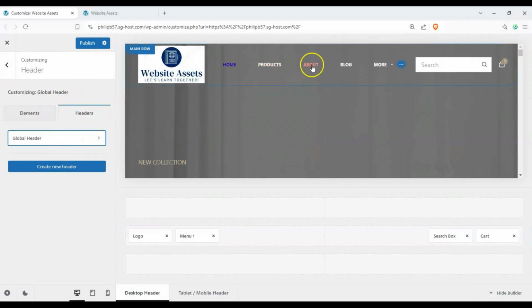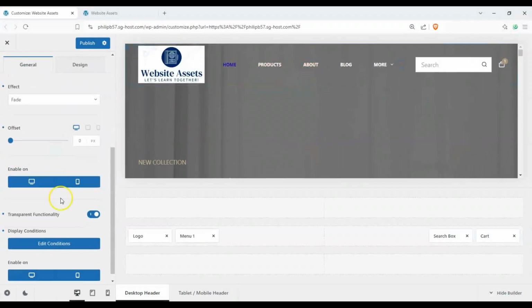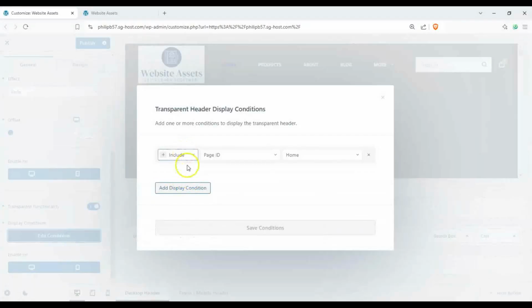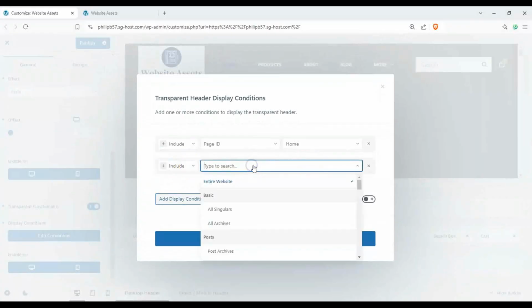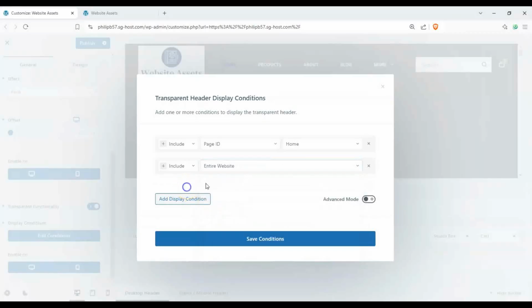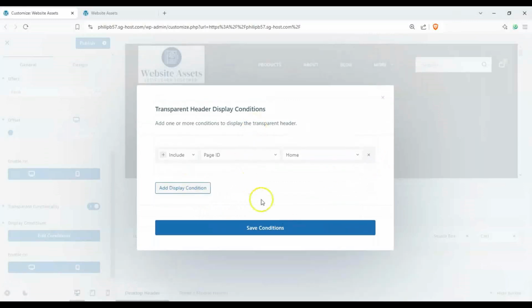If you wanted to enable it on a different part of the website, we can edit the conditions again, and we can include the whole website, or only on archives and tags, and only on the 404 page, only on the search page, so on and so forth. You have a few to choose from here, and you could choose to use the transparent header any which way you want. Okay, so we'll save these conditions.